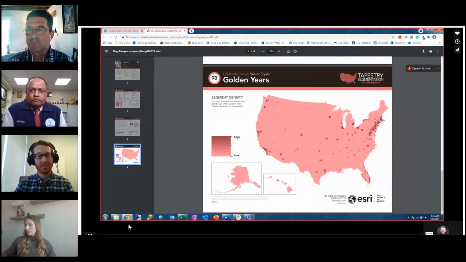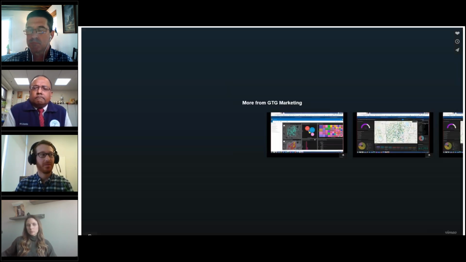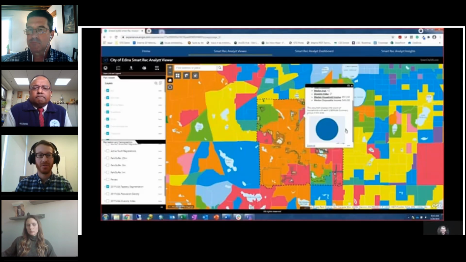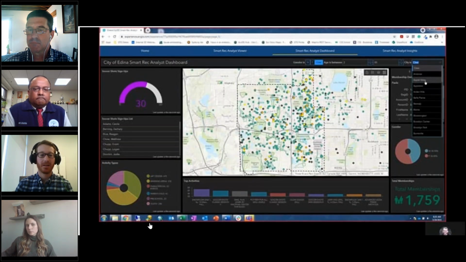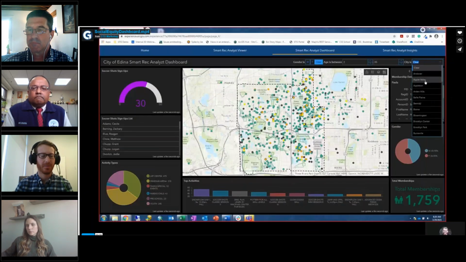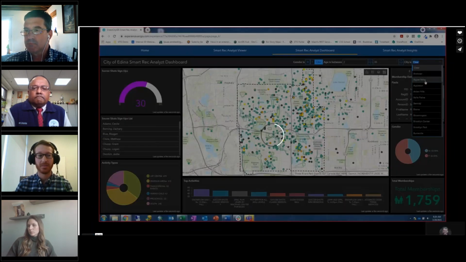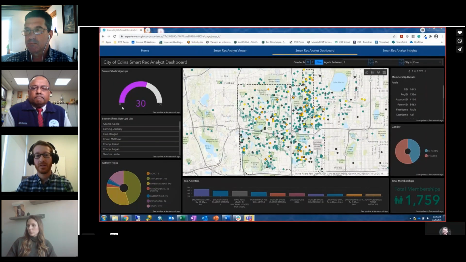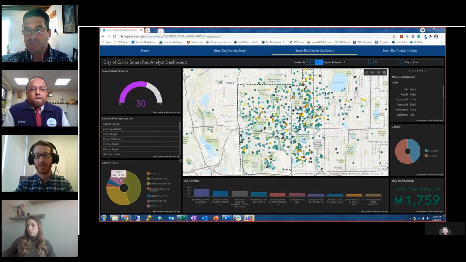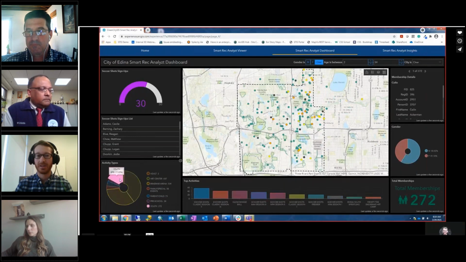And that was just scratching the surface on the viewer. I believe next we will hop into our dashboard, which is a configurable high-level overview where we can look at various metrics and really start to analyze, again from a high level, how our recreation users are doing and how we're reaching our participants. A configured ArcGIS dashboard really provides that high-level overview of our recreation users, including where they're located and what activities they're signing up for.